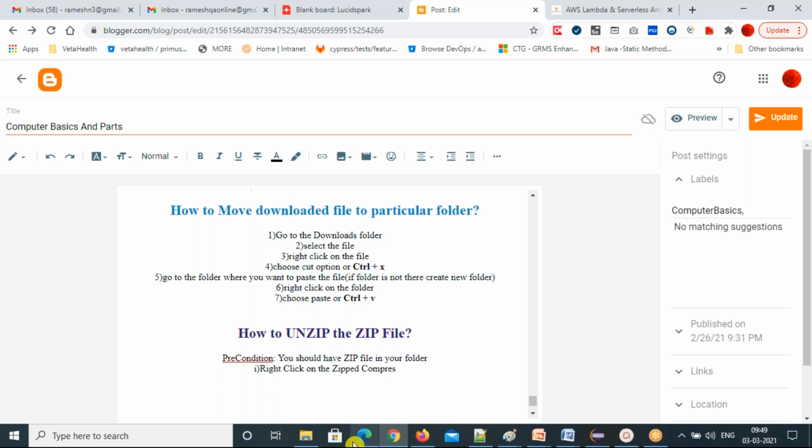Compressor file. Then second step, choose extract all option. Or you have one more, 7-zip, also you can install.